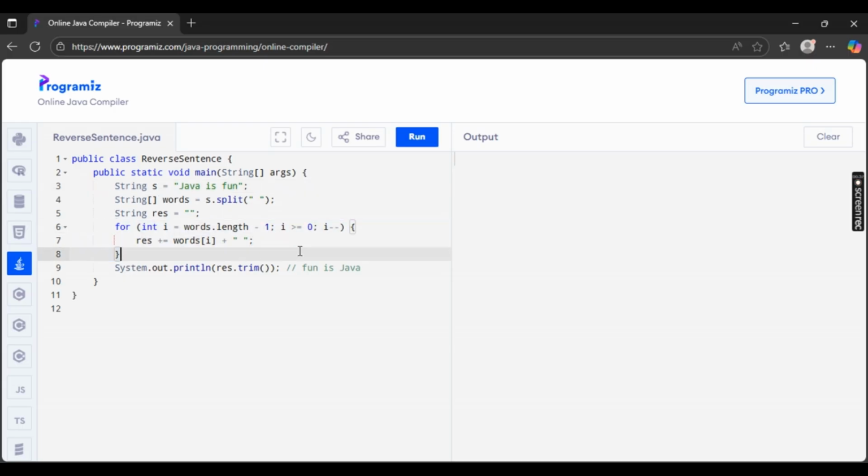So we have used this for loop right here. And once that is done, we simply print it out and that's it. Super simple and easy. The logic is very straightforward. But the concept is useful because string manipulation is one of the most common interview topics in Java. This method helps you understand how to handle arrays, loops and string splitting in a single program.